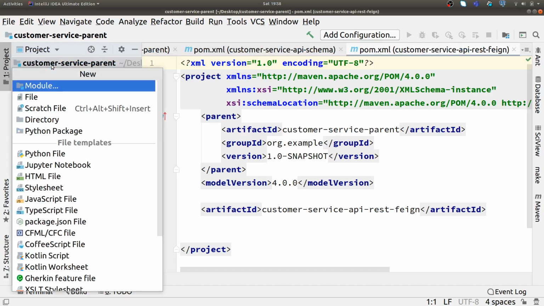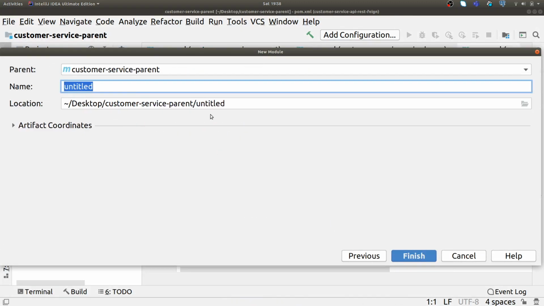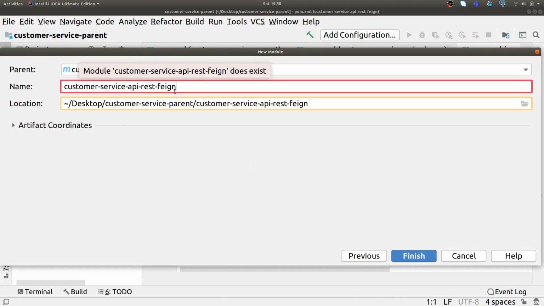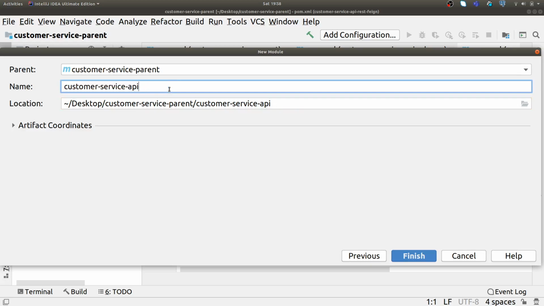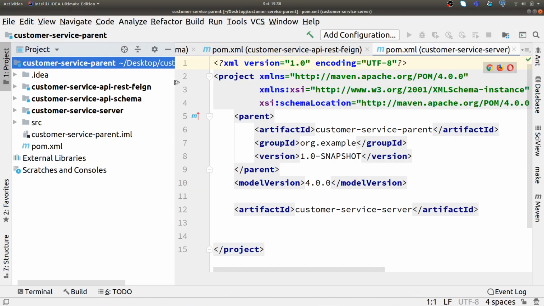and let me add the third module. The third module will be customer service server. Basically this service will have our main implementation of customer service. Finish. So we have here 3 modules with us.